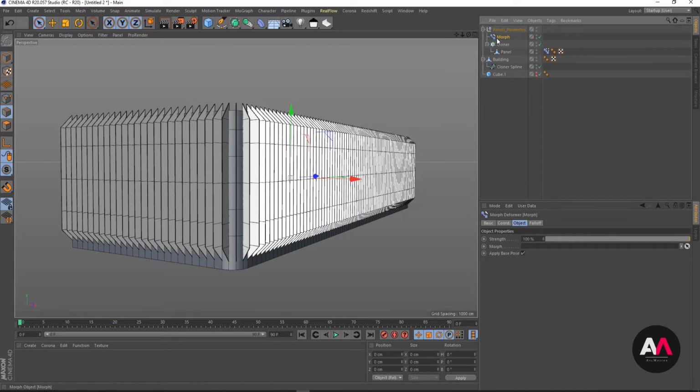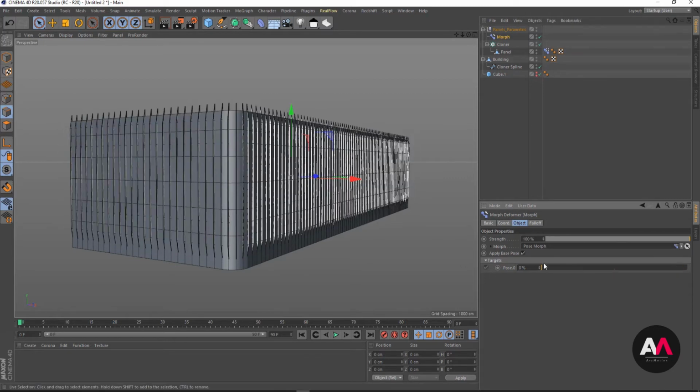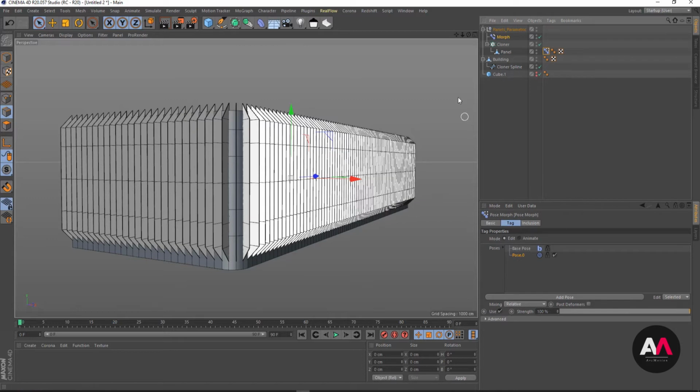So what we need here for the morph deformer is that it has a field named morph, and we have to drag the tag that we want this morph to work on. So I drag the tag here. So we see here, this is the active one. We have a slider here. When I turn it to 0, it will have the same effect as we had in the morph tag. So they will both do the same thing.